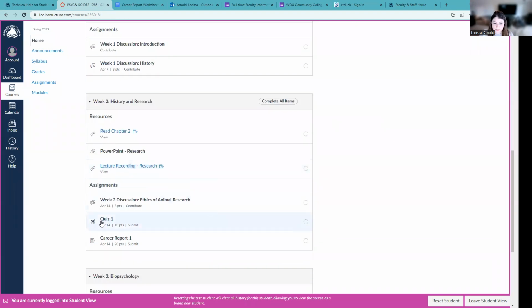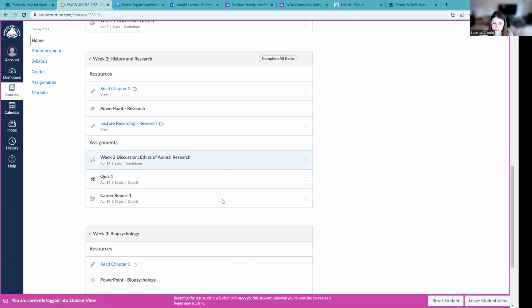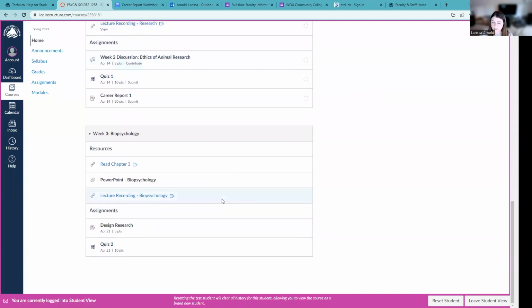So each week, like I said, you're going to have a quiz. You will have either a discussion or an assignment. If you have an assignment, then it's going to be more like in this third week, you have this one that's called Design Research, which is a worksheet that you will download. You'll fill it out, answer the questions, and then resubmit it. So I'm going to show you what that looks like real quick.